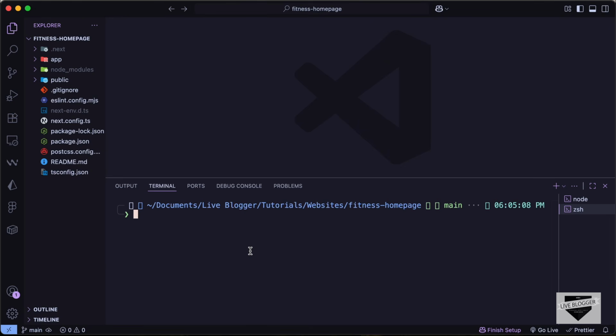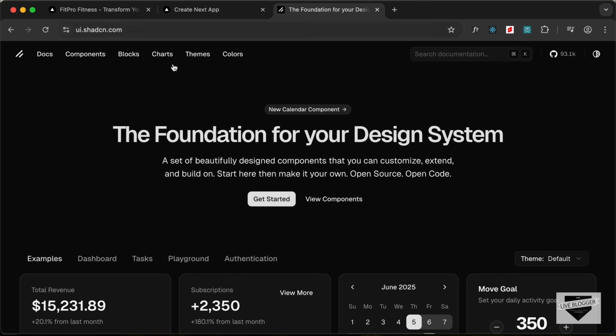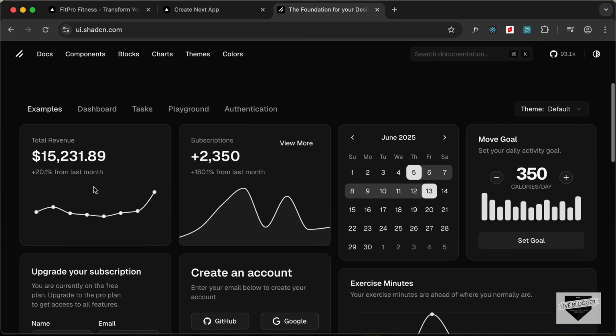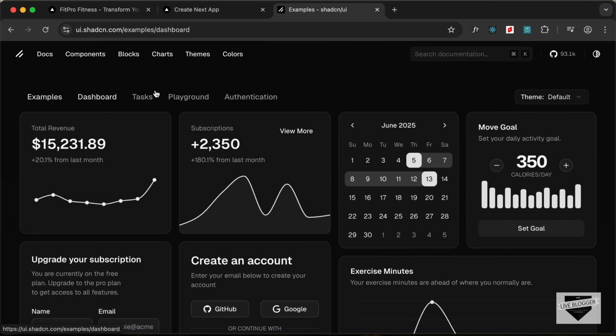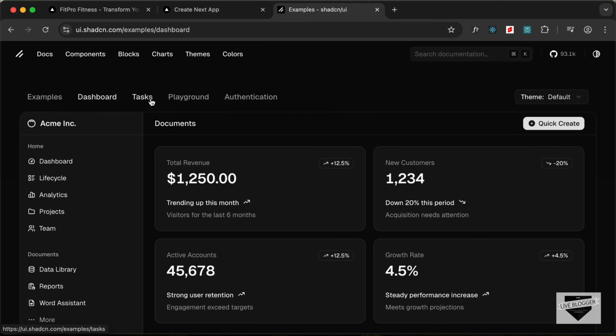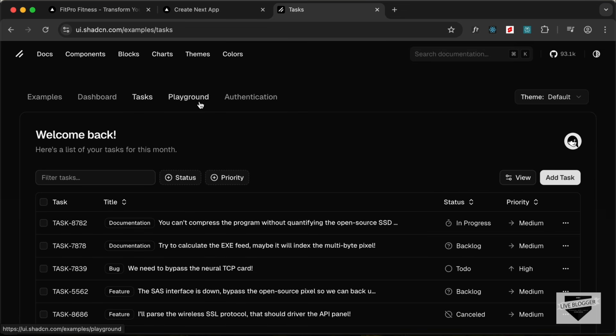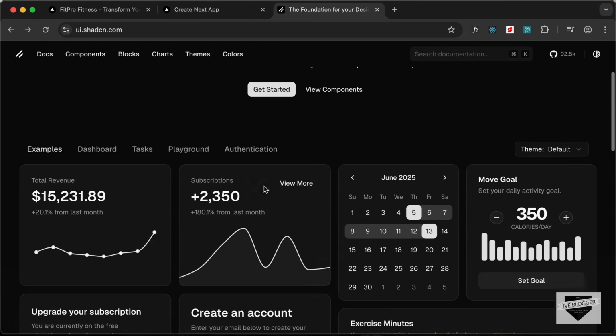Now here we will install shadcn. So shadcn is basically a component library for Next.js. So this is the official website of shadcn. So here we can see that these are all the different components that they have in shadcn. So we can reuse all of these, and all this code will be added to our project, so we can customize it to our needs. So let's go ahead and install shadcn.